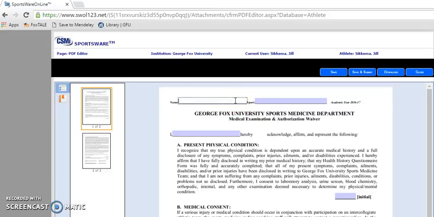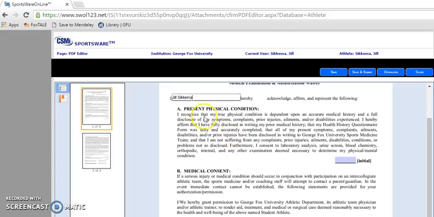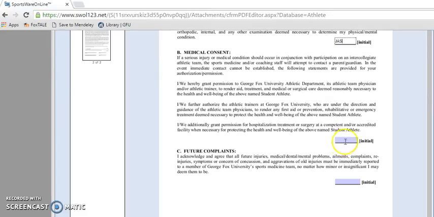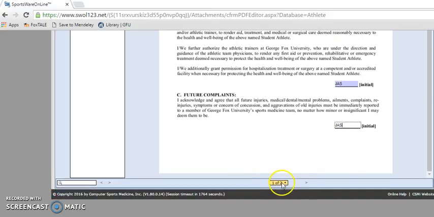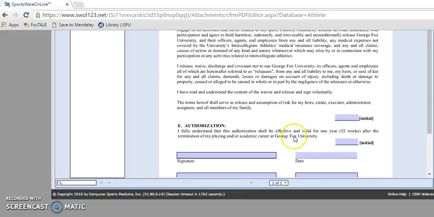Any blue box you will need to fill out, so click on it, then type your name, your sport, your name again. You'll read and then initial, read again, initial, read again, and initial. Then you will need to go down to the bottom to the second page.